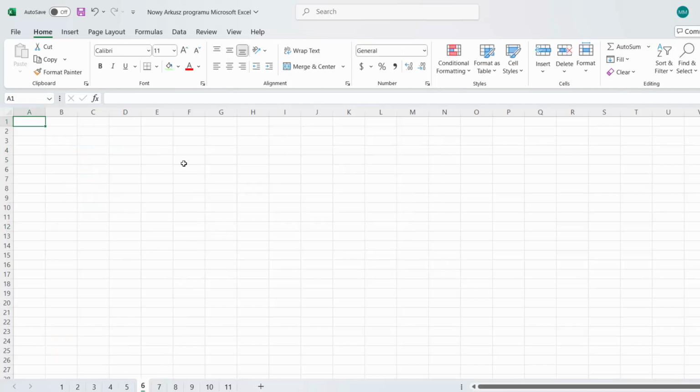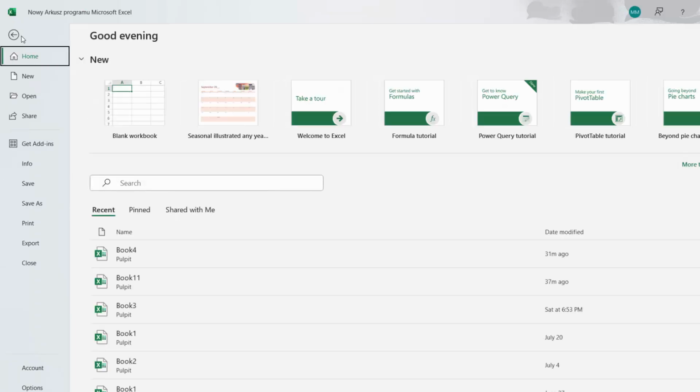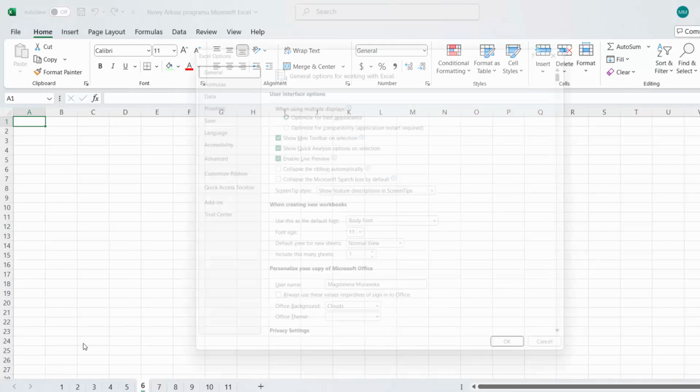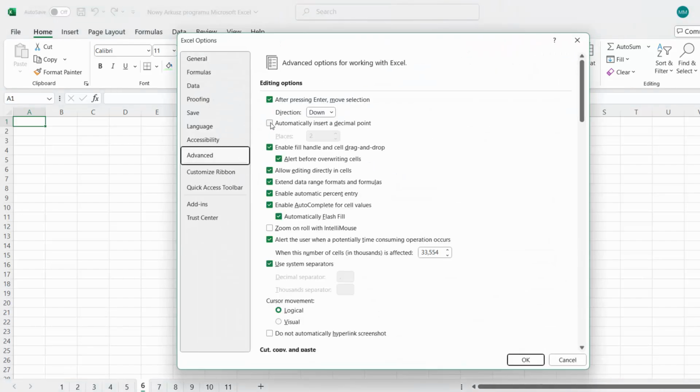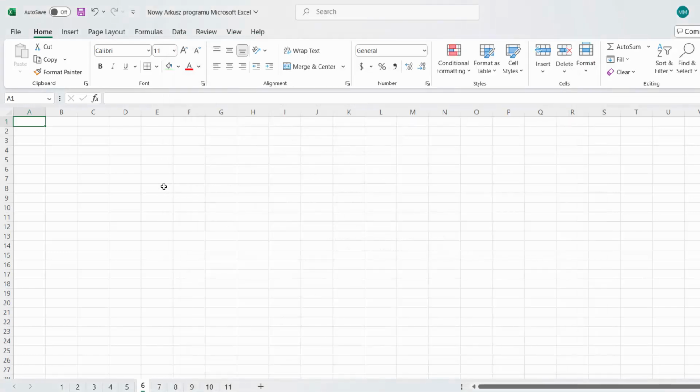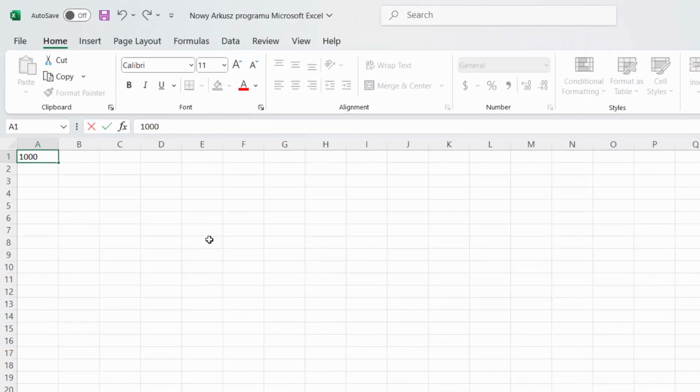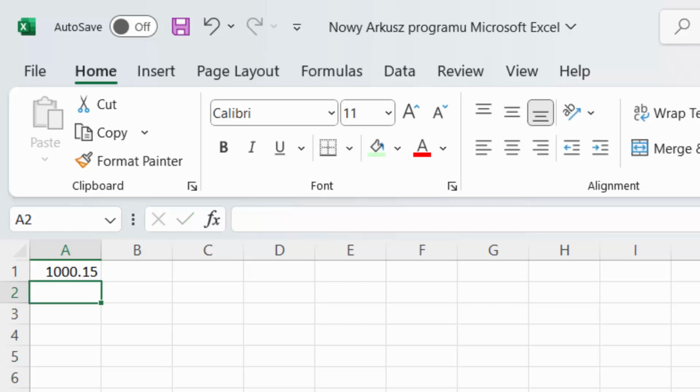Automatically inserting a decimal point in Excel. In this chapter, we will learn how to turn on automatically inserting a decimal point in Excel. First, open your Excel worksheet, go to the File menu, and select Options. In the Excel Options dialog box, click on the Advanced category. Check the box labeled Automatically insert a decimal point and specify the number of decimal places. Click OK to save your settings. Type some numbers. Now, Excel will automatically insert the specified decimal point, ensuring consistent data formatting.